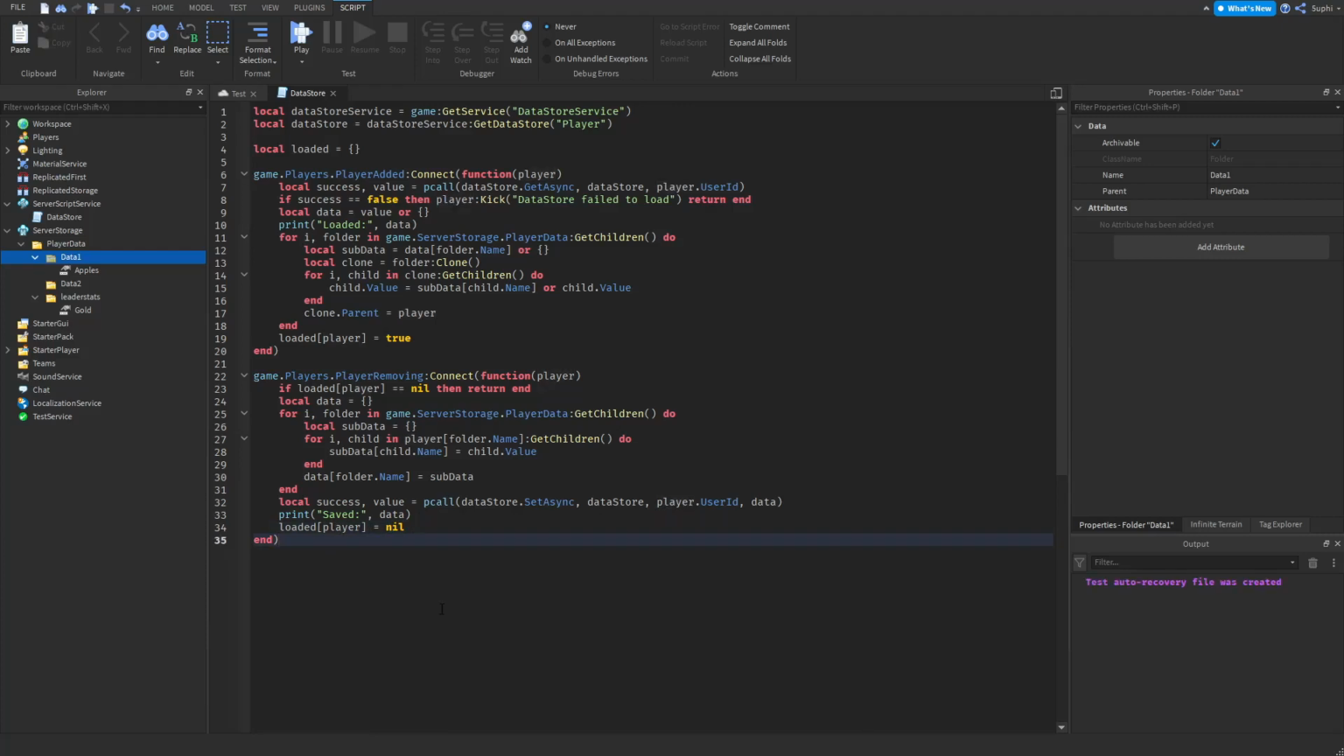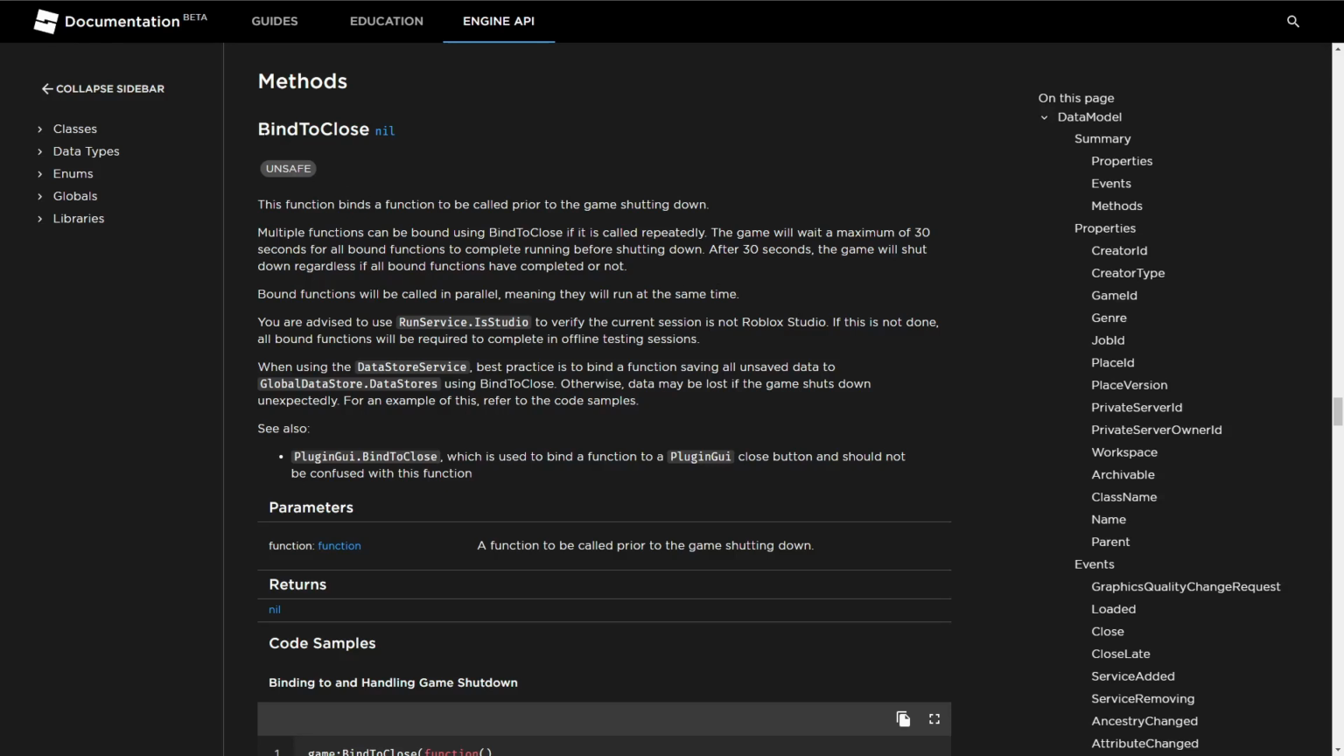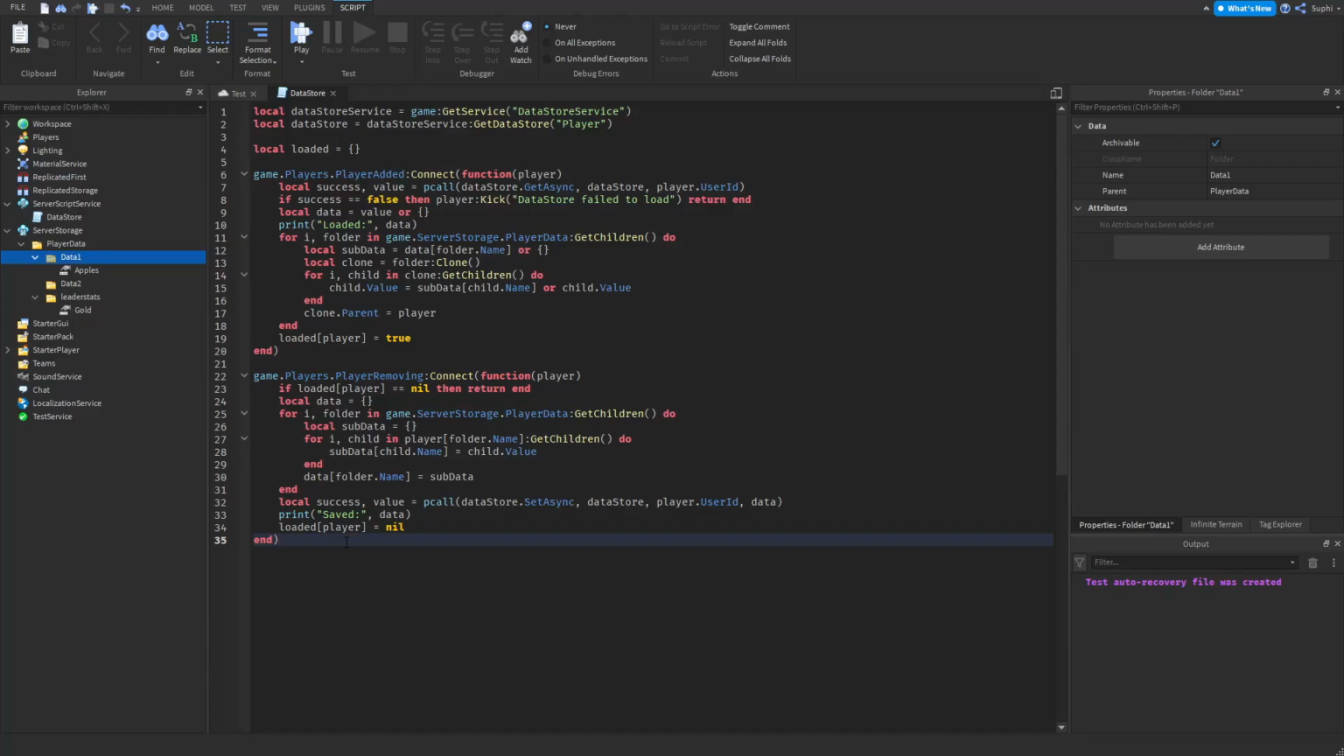The second problem we have is when the server shuts down, the server does not care what code is running and will blindly stop executing code to shut down. So what we need to do is keep the server running so we have enough time for the player's data to be saved into the data store. There is a function called BindToClose that allows us to keep the server running for an extra 30 seconds. So to use this BindToClose function, at the very bottom I'm going to say game:BindToClose, and I'm going to pass in a function.